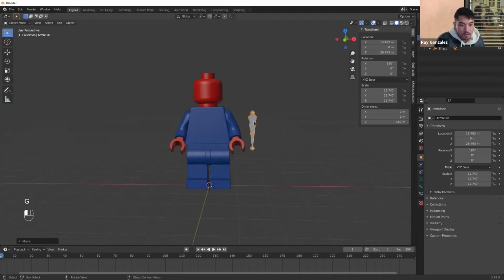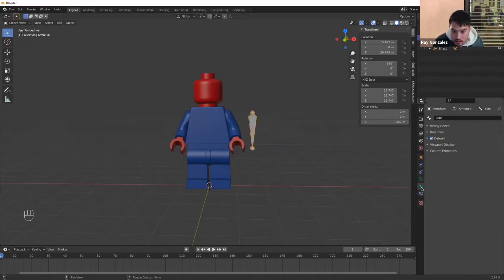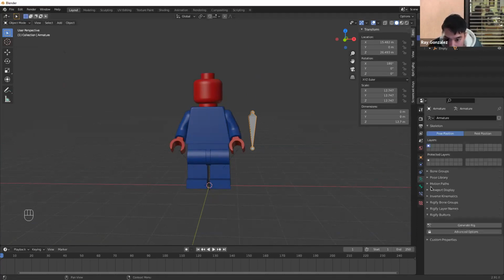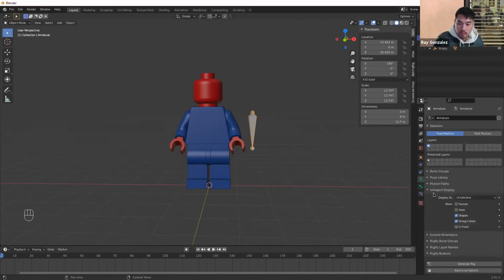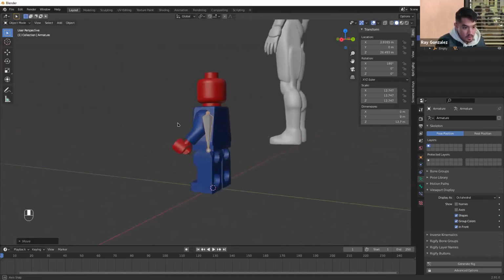What we can also do with the bones is, if I click on one of the bones, I'll click on this icon right here. This just opens up the object data properties. In this case, this is an armature. Then I'll go to Viewport Display and turn on In Front. What this does is it's always going to show the armature, even though it's inside the object.